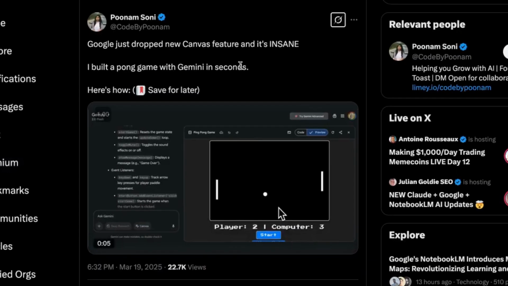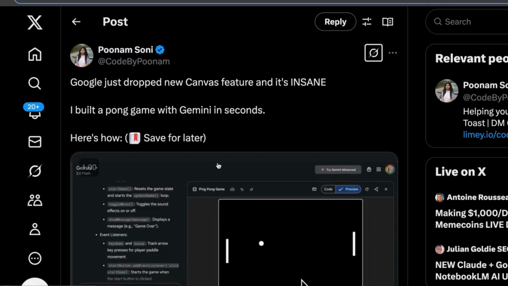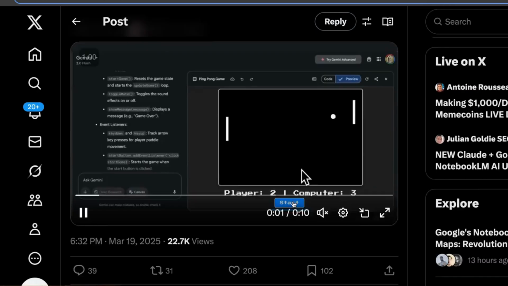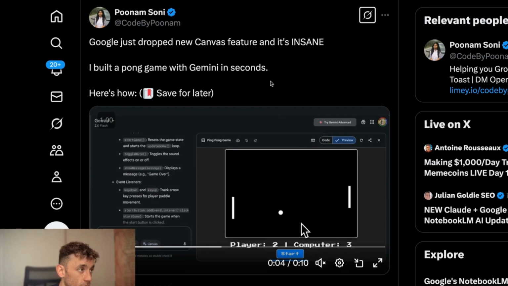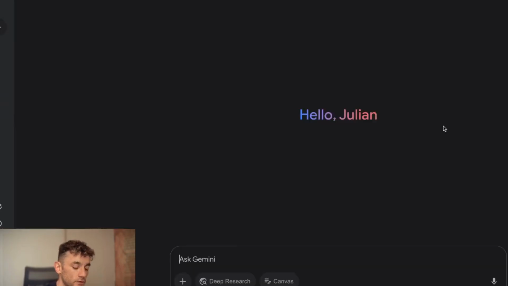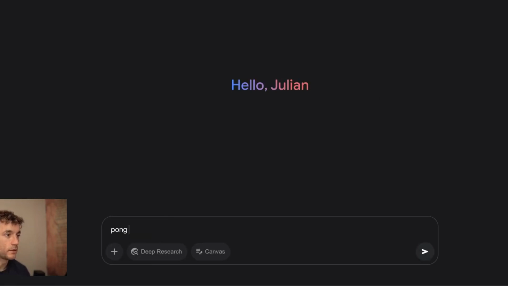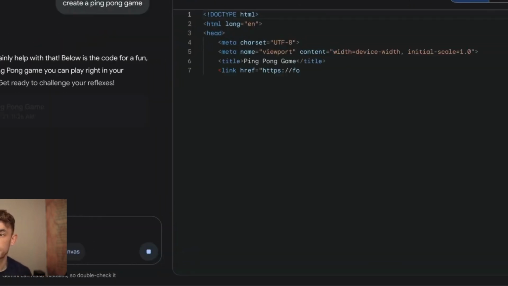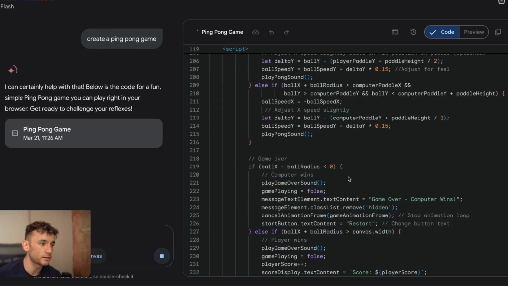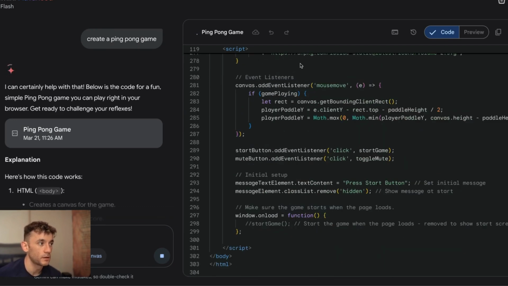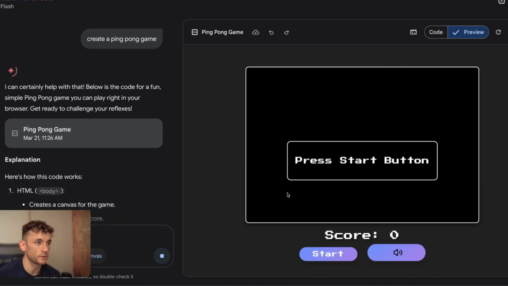So this is using the Canvas feature, this Twitter post from Poonam Soni, who says they actually created a Pong game. So you can create interactive games directly inside Gemini Canvas. You don't have to code. So for example, if we say, okay, create a ping pong game, make sure you've got Canvas selected right here, hit enter, and then boom shakalaka, we've got the ping pong game ready to go. And it was really simple and easy to build, right? It might take a couple of minutes to generate. It is a game, but it's designed in HTML, which is awesome.